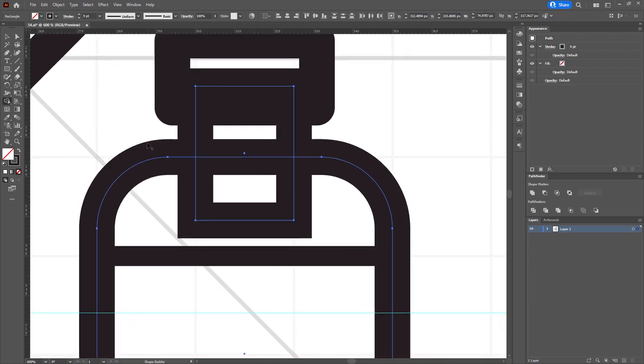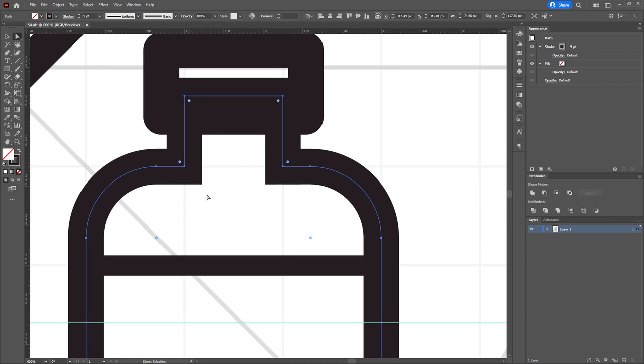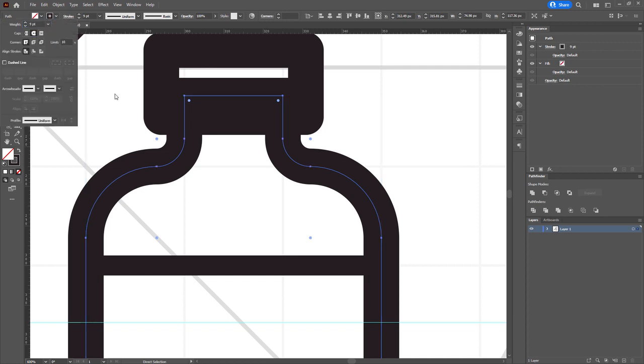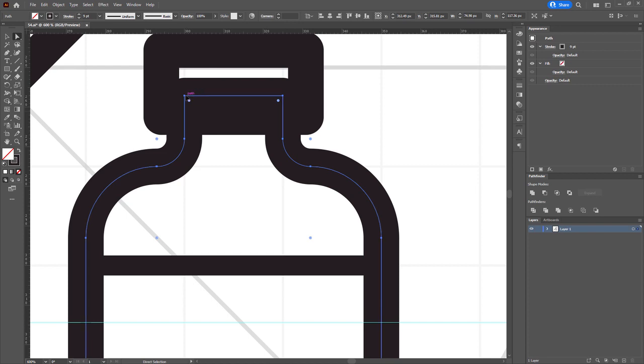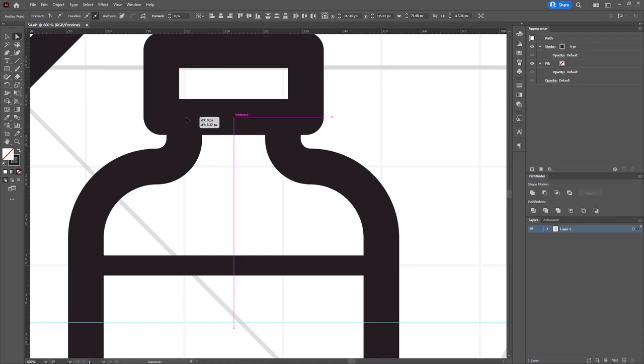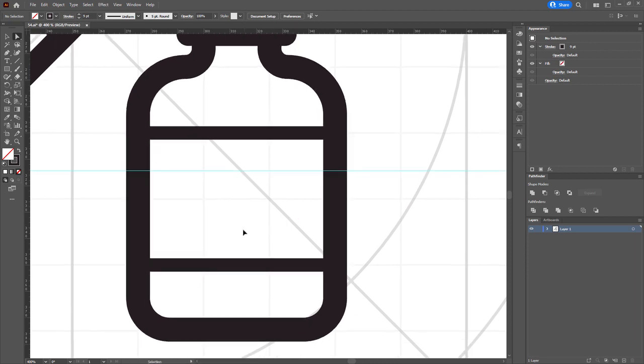And now we'll select the external shapes of this design and combine them using the shape builder tool. And now we'll select the inner two corners of this design and make them rounded. And now we will go ahead and make the final adjustments to the design, and then we will move forward and select all of these shapes together into one single group.